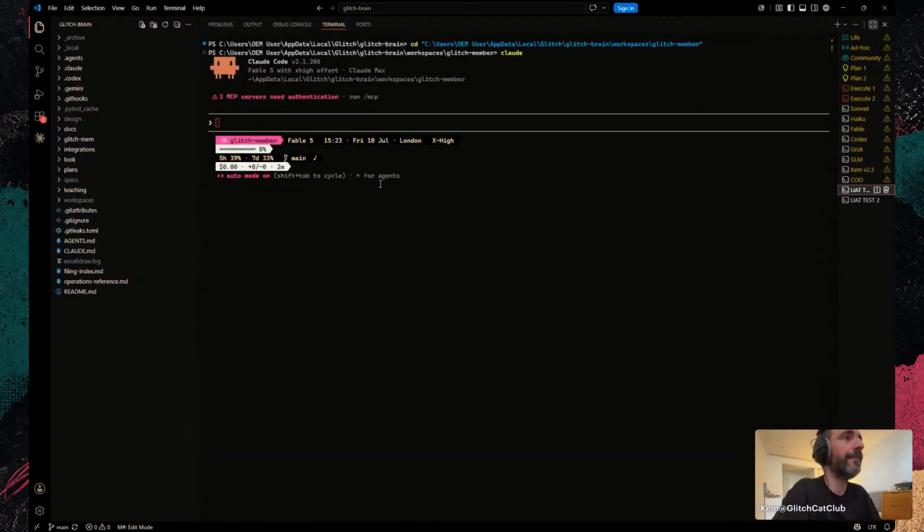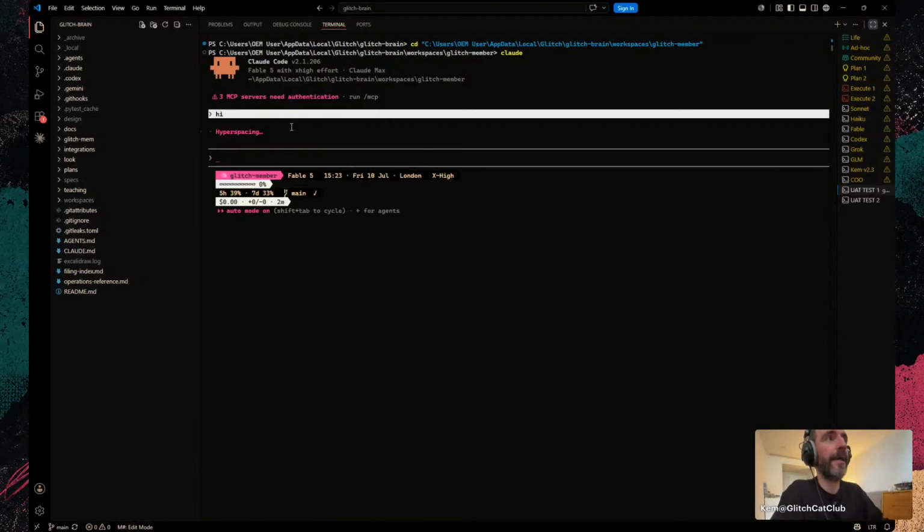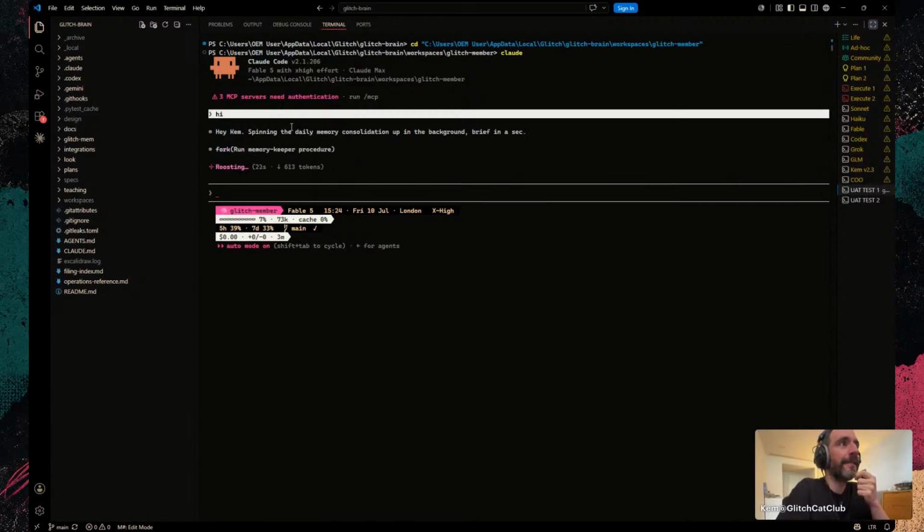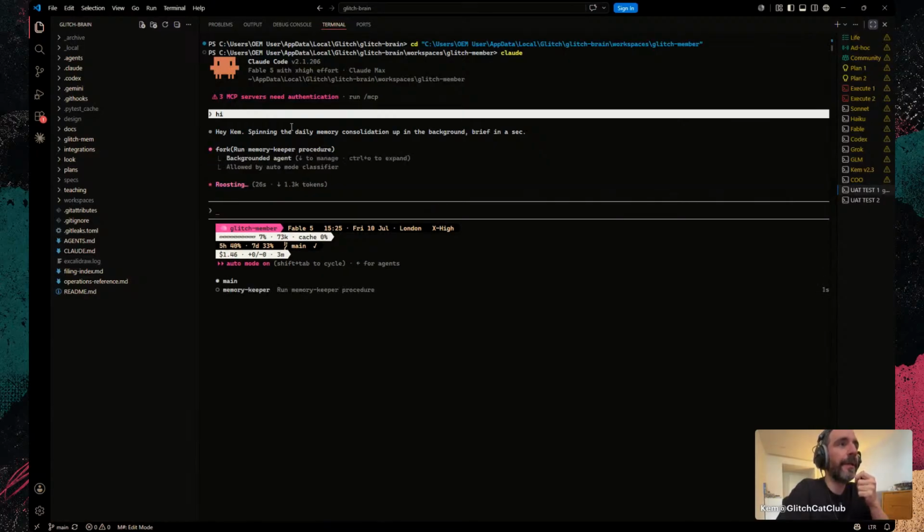Okay, let's give it a go. So let's just say hi. Let's see what it says. Moment of truth. This is going to be messy, but let's see. Can this be smooth too? Who knows? Wow. Spinning up the daily fork, running the memory keeper. That's fine. Allowed by auto mode classifier. Good.